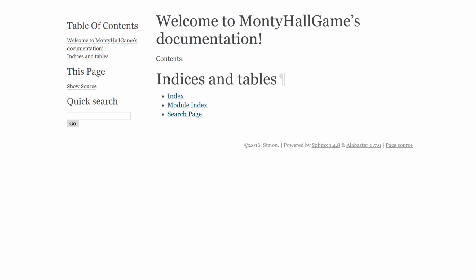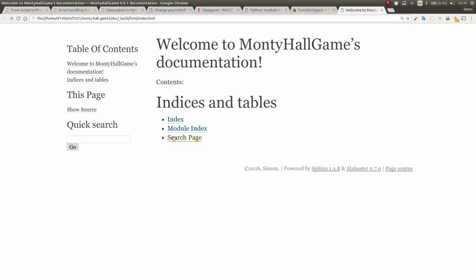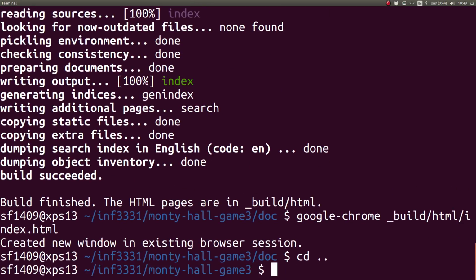But you can already see there's an index part here, a module part, and a search page. And for now, if I click on modules, it doesn't have any modules because I haven't told Sphinx yet which modules I want to document. So for this, I need to use the sphinx-apidoc command. So the way you do this is you type in sphinx-apidoc -o doc. So -o is the output directory because I have my documentation in the doc folder. I use -o doc here.